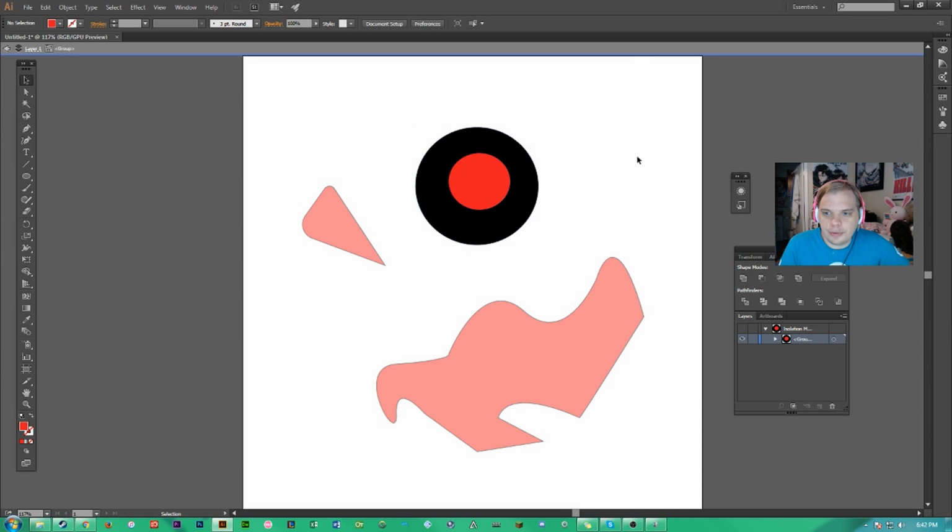However, if I just want to select this shape, I just double clicked on it, went into isolation mode. So now I can work on it individually. If I click on the red here, even if I use the magic wand tool here, you can see that it did not select my other shapes, only selected that red shape.